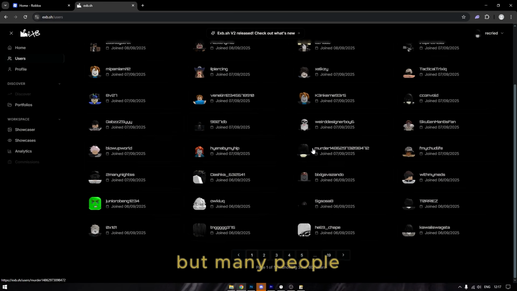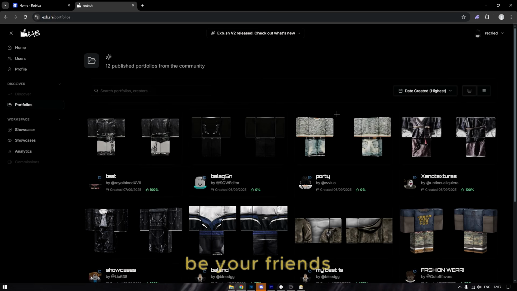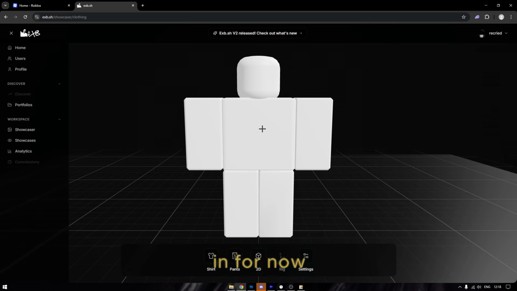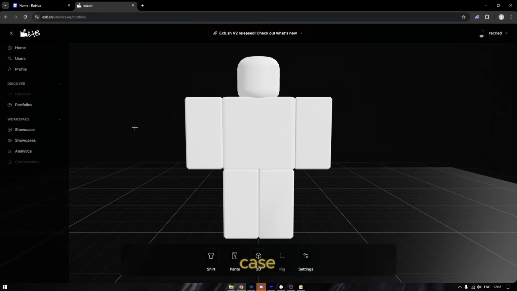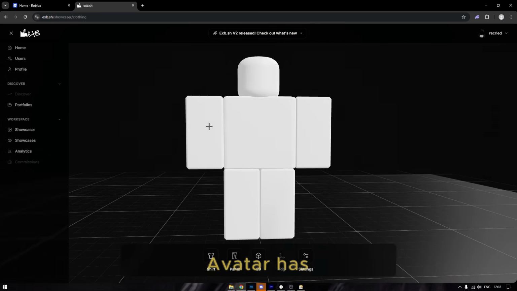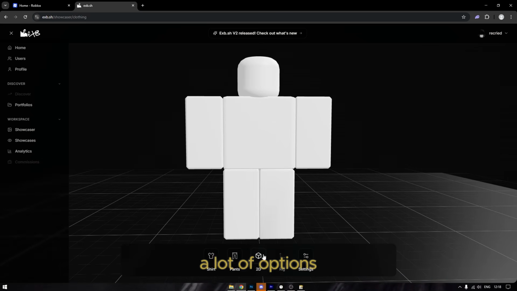But many people have already signed up. Some of these people may be your friends as well. So you can see portfolios and other people's works. What we're interested in for now in this video is the showcaser. As you can see, as soon as I pressed it, the rig of the Roblox avatar opened up and it's blank. But we have a lot of options here: shirt, pants, 2D, rig, settings.